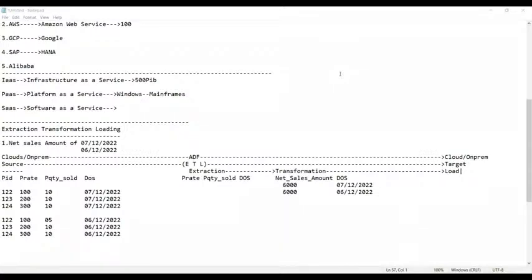You will have the class from Monday to Friday mostly. Does this course include Data Lake, Databricks? Yes, yes, yes. Okay, that's it.